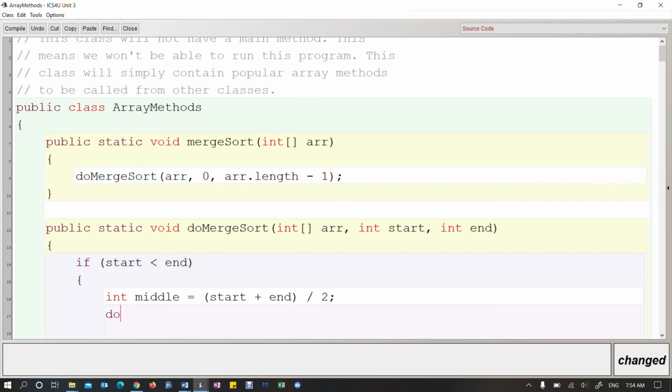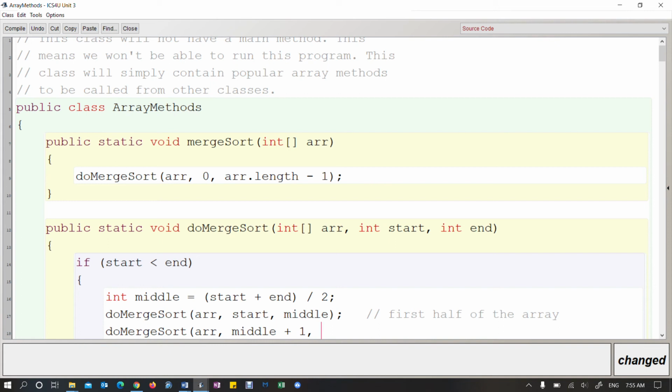And then we're going to do MergeSort. So we're going to call this method again on arr, the array reference. And what I want to do is define the first half of the array. So the first half starts at start, and the end of the first half of the array is going to be middle. And then we're going to do MergeSort on the second half. So this is the first half of the array, and then the second half of the array is going to be middle plus 1 up to end.